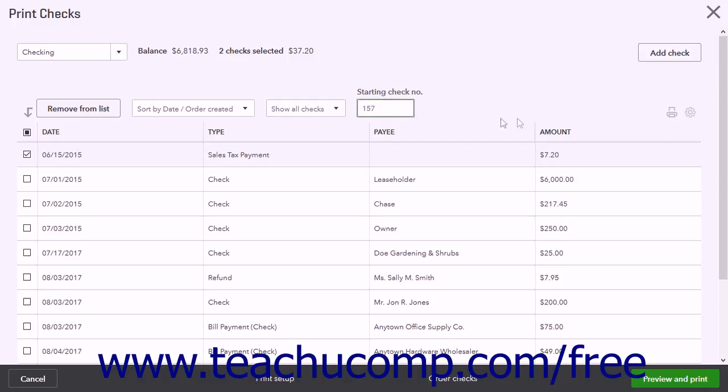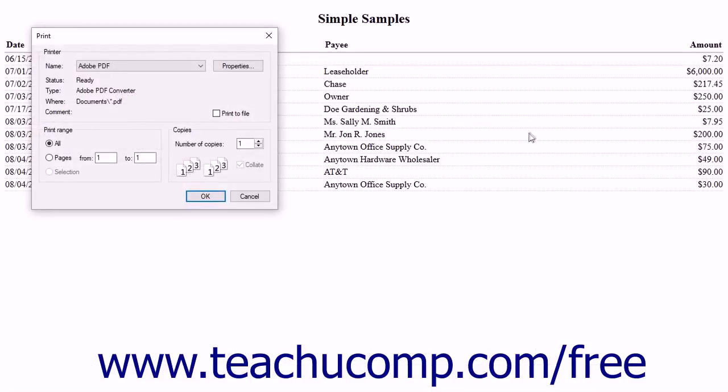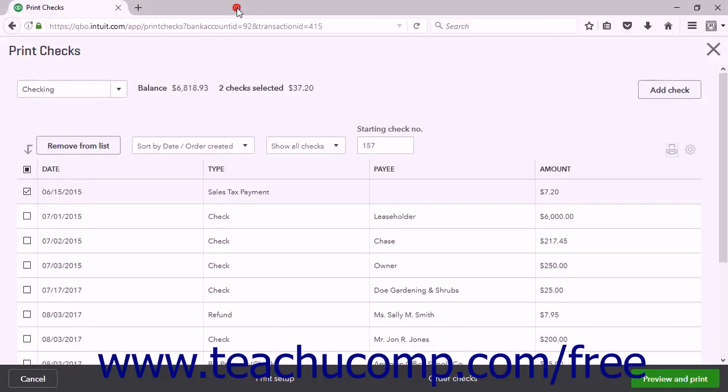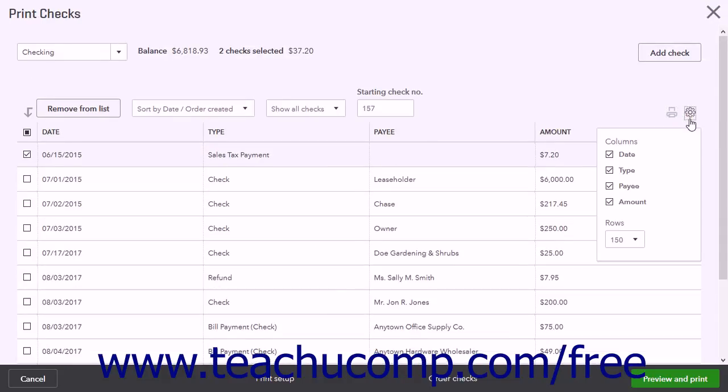In the upper right corner of the check list are the Print List and Settings buttons. Clicking the Print List button opens a printer-friendly check list page and also opens your web browser's print dialog box. Clicking the Settings button shows checklist display options in a drop-down menu. Under the columns heading in the drop-down menu, you can check or uncheck the names of the columns to show or hide them in the list. Clicking the Rows drop-down in this drop-down menu shows another drop-down menu that lets you select the number of transaction rows to show per page in the list.